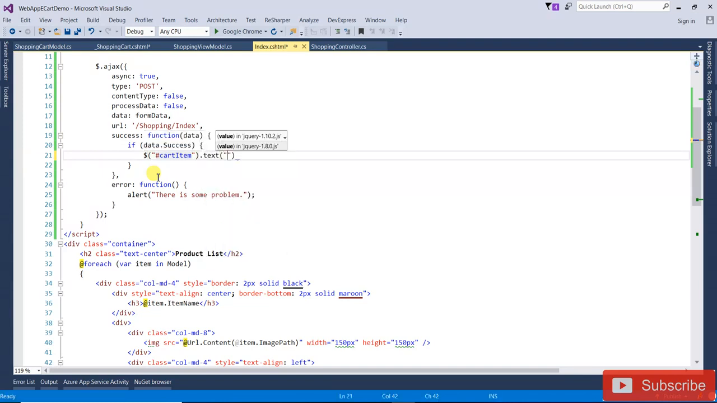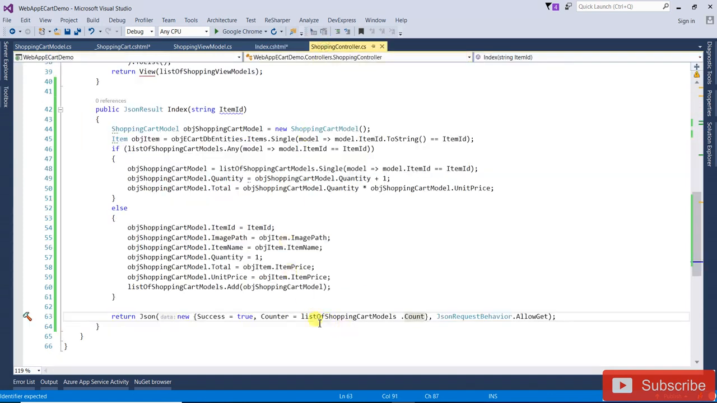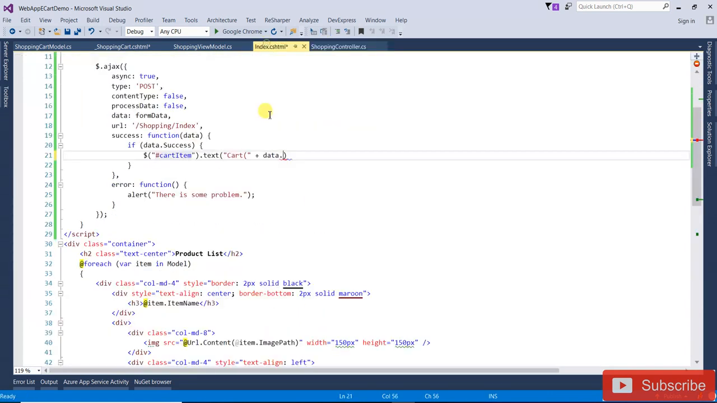what it will be, we can write a cart bracket plus, concatenated with data dot, what is returned, data dot counter, then again plus, like this. Okay, it should become like that.